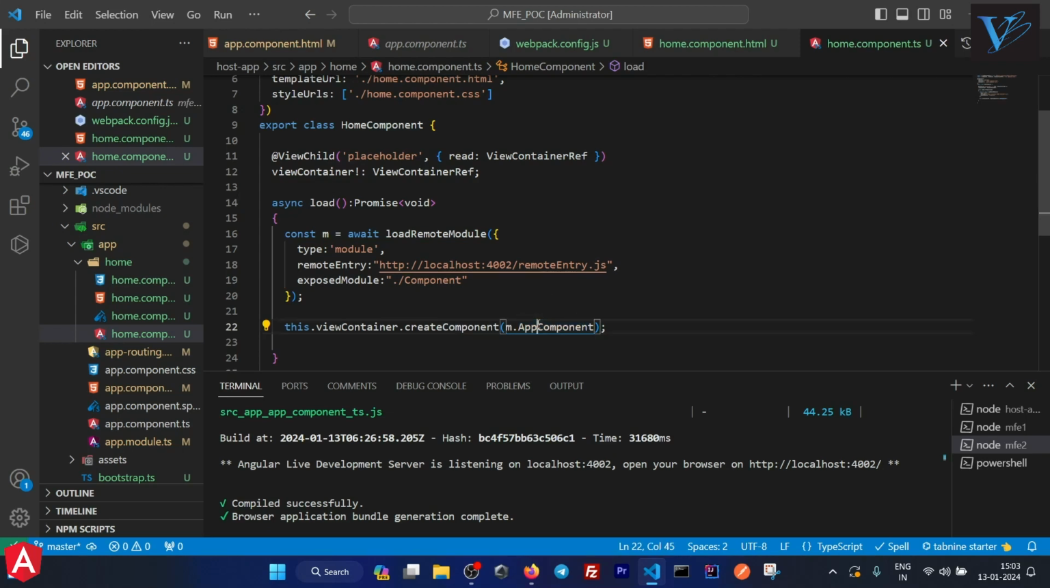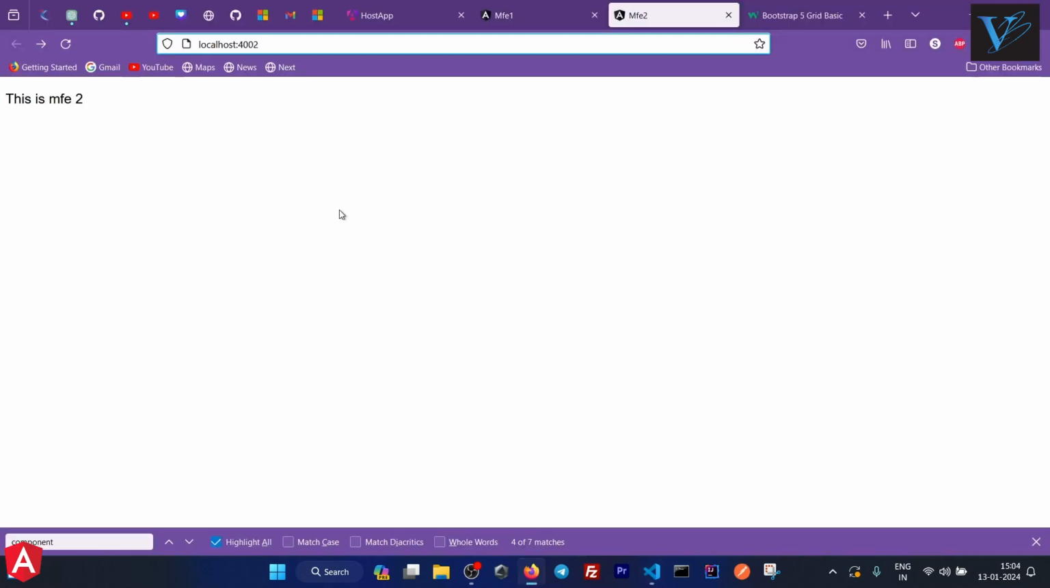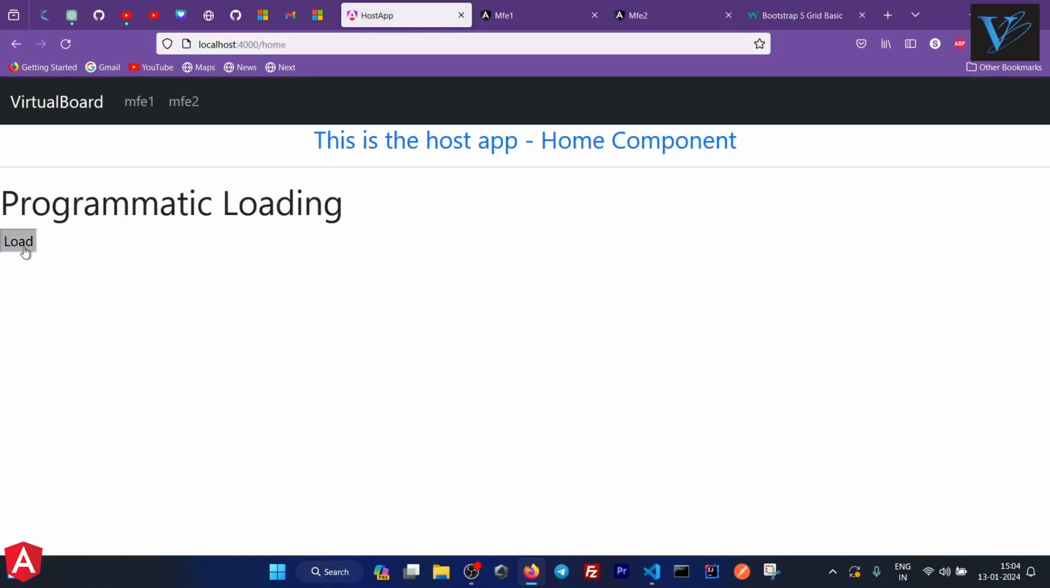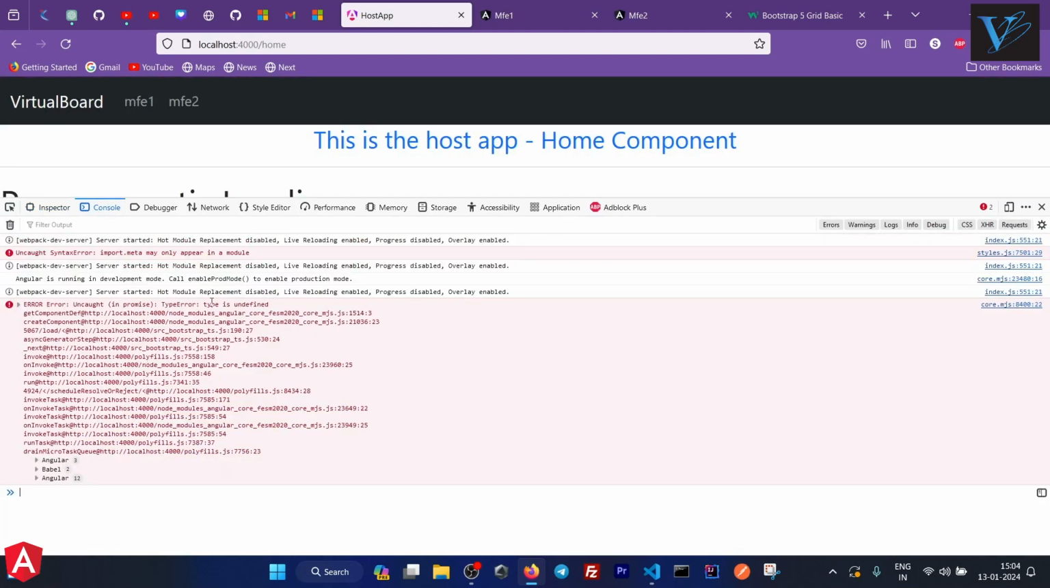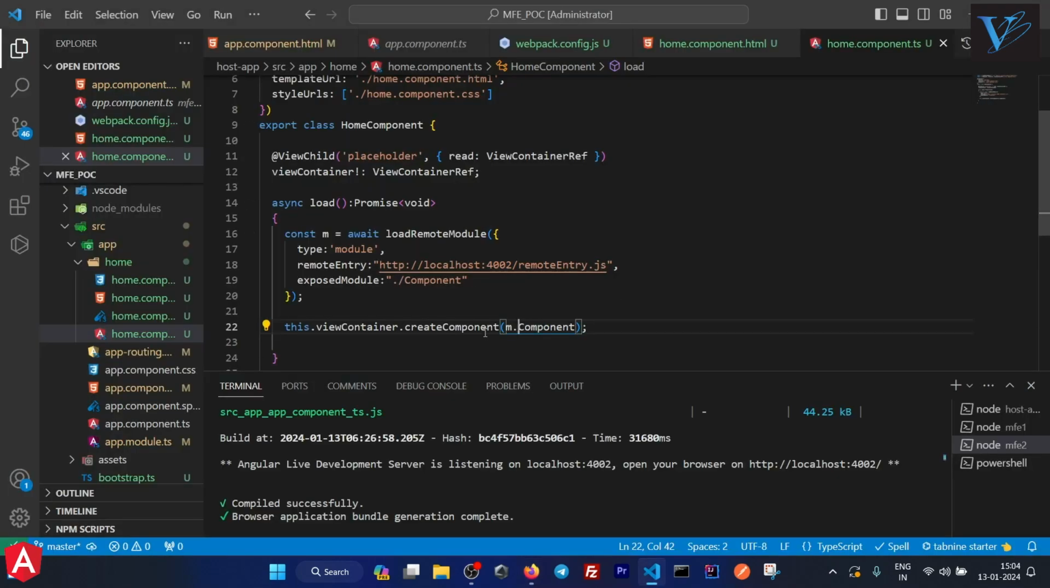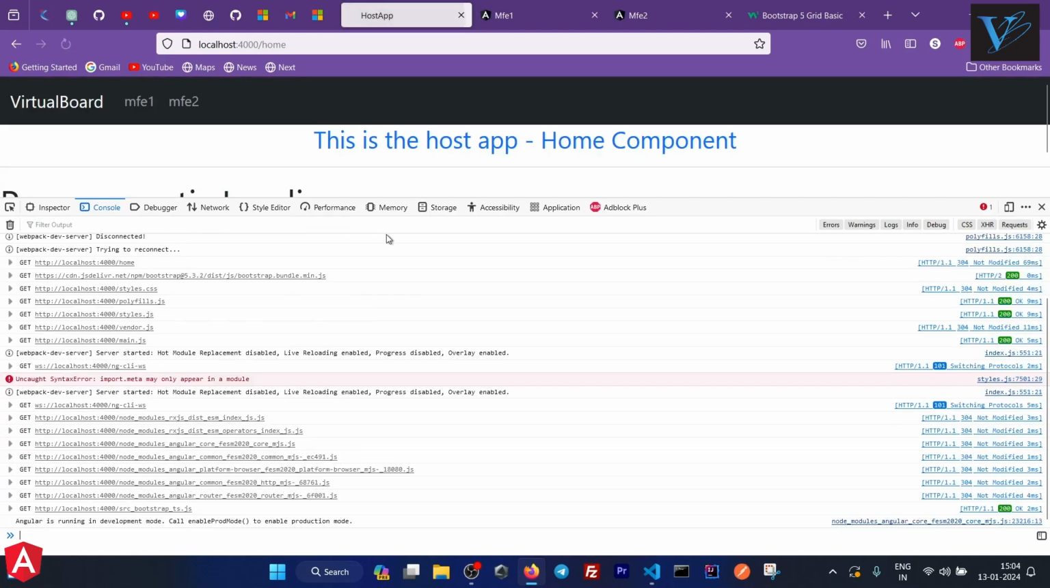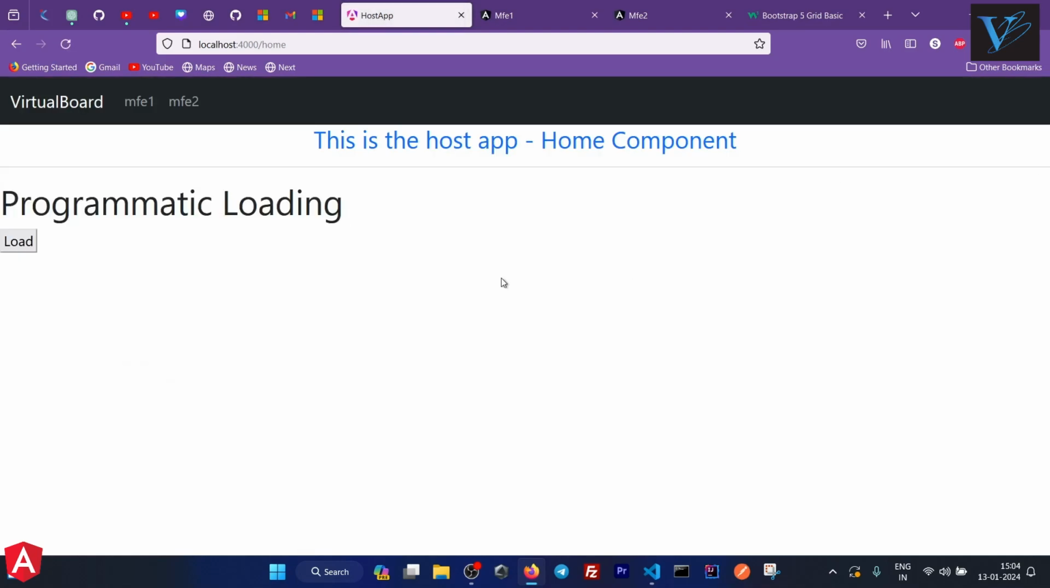Here if I do not give the correct name and I give just m.component and I save this, then when you try to get this you will get an error. So I will inspect, and if you go to the console, see, we are getting the error that type is undefined. So this is a common error that you might get if you have not done the correct configuration here. So I'll save it again, and now if you try to get this, you will get the values.